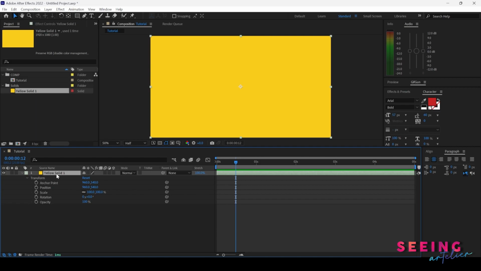And this is the name, my source name. When I'm selecting the layer, I can always press Enter and change the name. So once I change the name, you will realize that on top of here, it changed to layer name. Sometimes when you click on the layer name here, you will see the name change back to yellow solid 1. So this is actually the source name. Right now I choose the layer name.